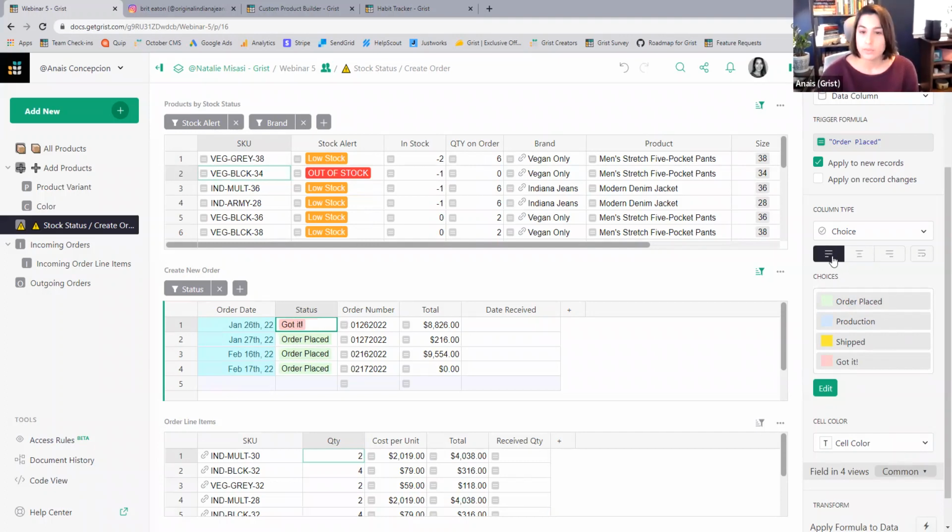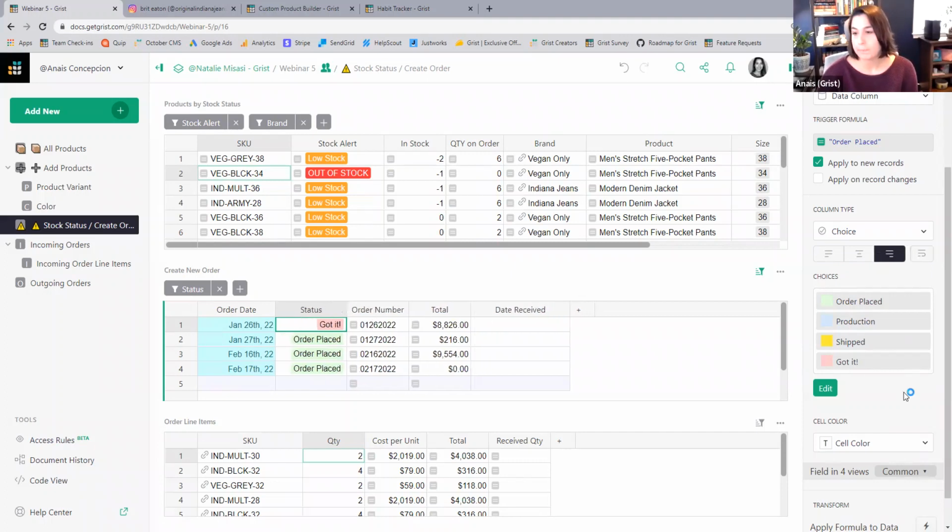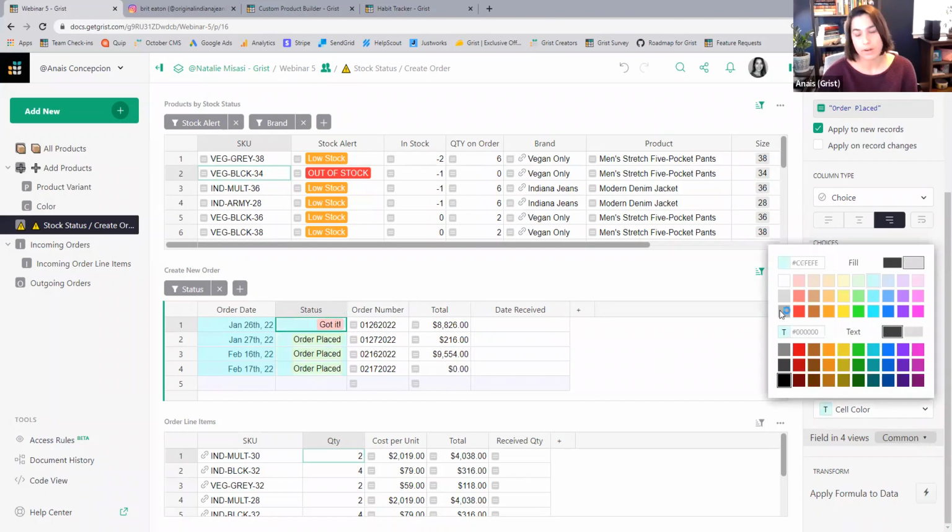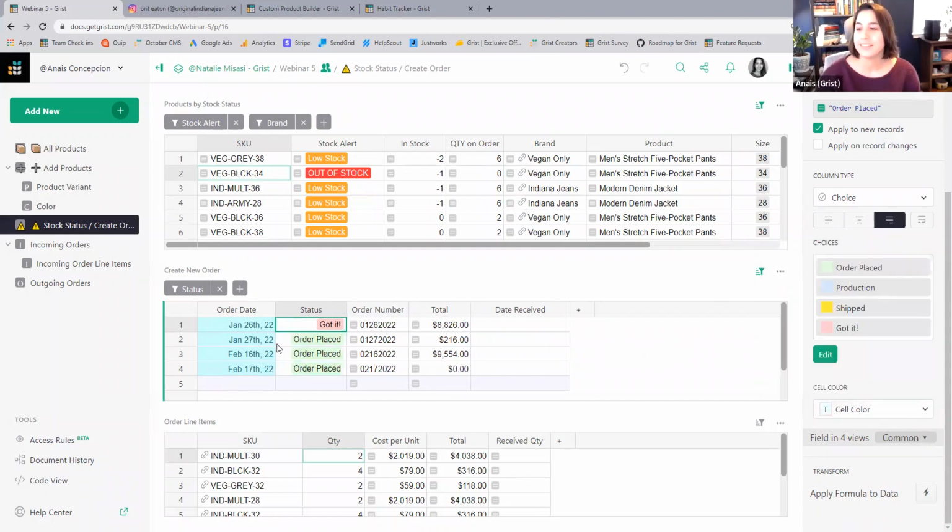Just like with text columns, you can change the alignment. There's text wrapping as well if things get very long. And then you can fill in like the background if that's helpful. But it's looking very loud. Okay.